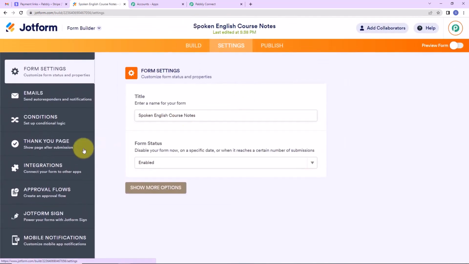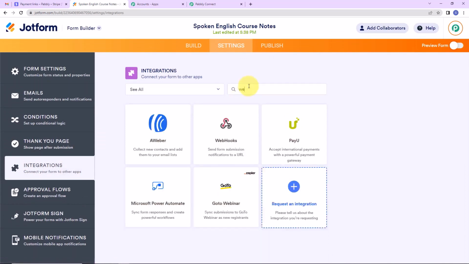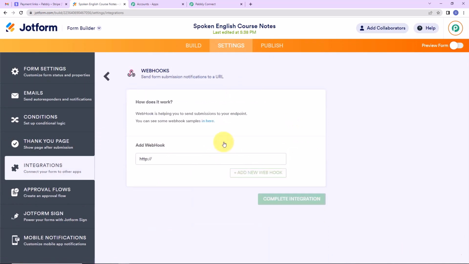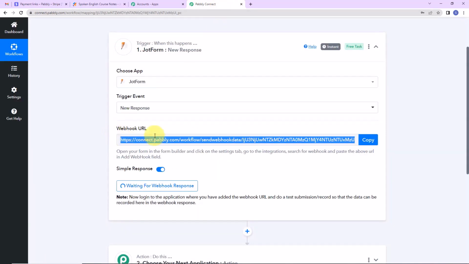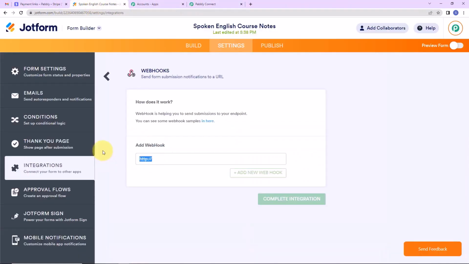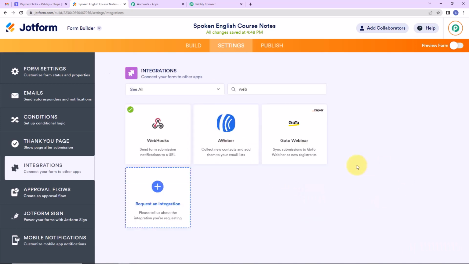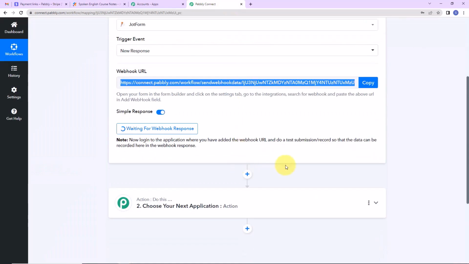Going to settings, here we have integrations. Now here we are going to look for webhooks. Let's click on this and now this URL that we have just received, I'm going to copy this and here I'm going to paste the same. Let's click on complete integration and we can see that the integration is ready. Let's click on finish.